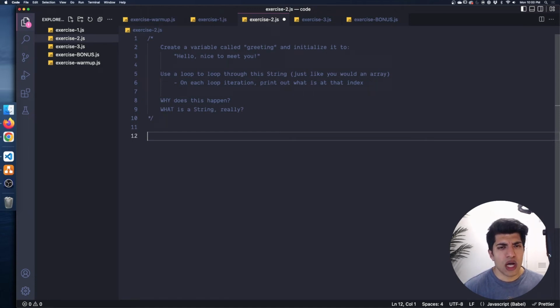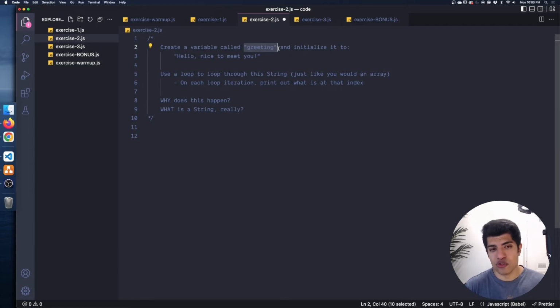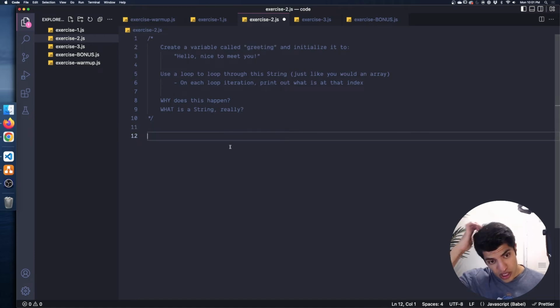Okay, so I want you to create this string and then pretend it's an array and try to loop through it just like you would an array and print out what is at that index, using each index one time per loop, and see what you get. I'll give you a moment to try that out and we'll try it out together. Okay, so once you've tried that, let's see what this looks like.